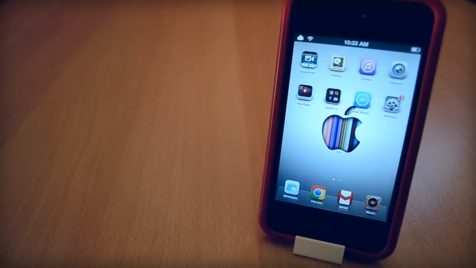In this video, we'll take a look at top 10 Cydia tweaks and Cydia apps of 2012. So let's get right into the video.